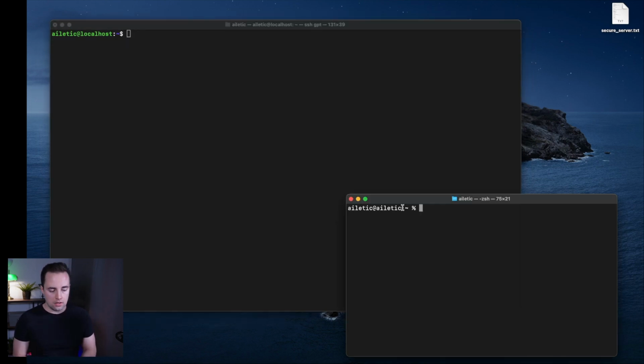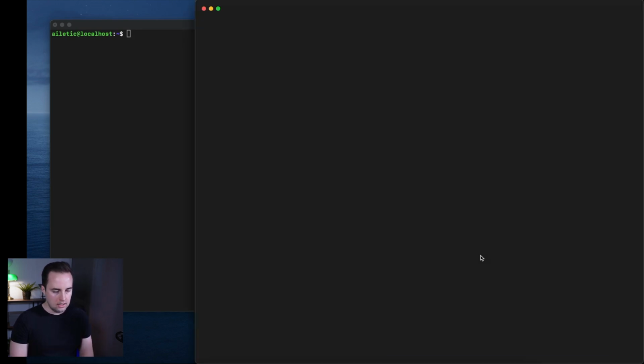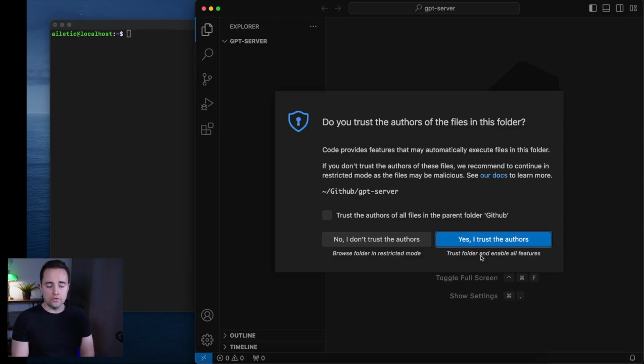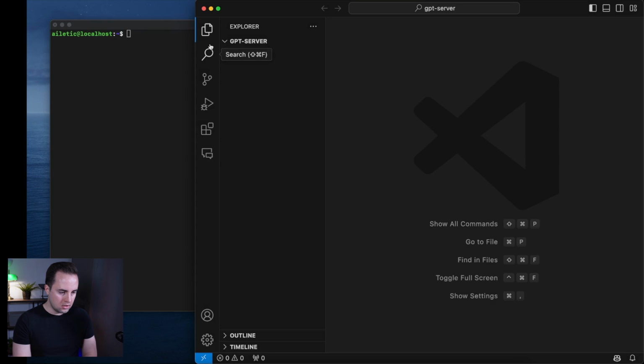The next thing we have to do is create a Python server that actually runs the script or whatever we want to communicate with the large language model. We are going to use Flask because it's an easy to learn and use framework. So let's create a new folder, make directory, and let's call it GPT server. Let's change into that folder, and let's open it up in our editor of choice. Yes, I trust the authors because it's me.